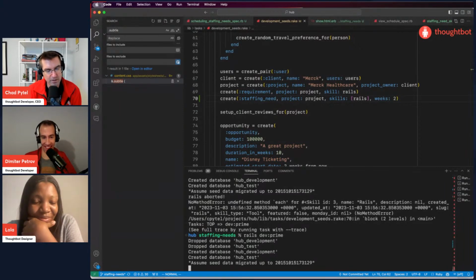I guess we could also go to, it's too late now. Our data has already been wiped out. We've got to let it do its thing. But we could have also gone to console and created it. So there's no UI right now for creating staffing needs, I guess is the point. Which isn't the primary flow that I expect. I expect most of the staffing needs to flow from opportunities.